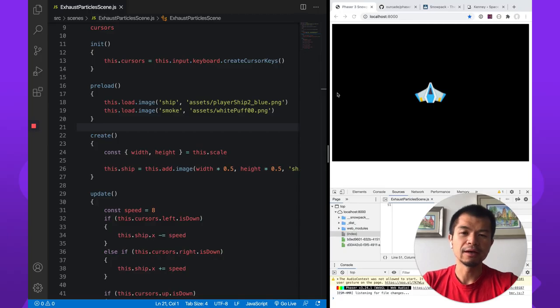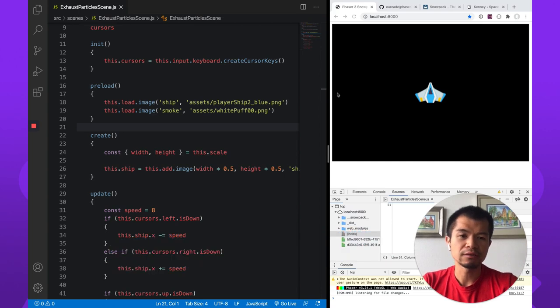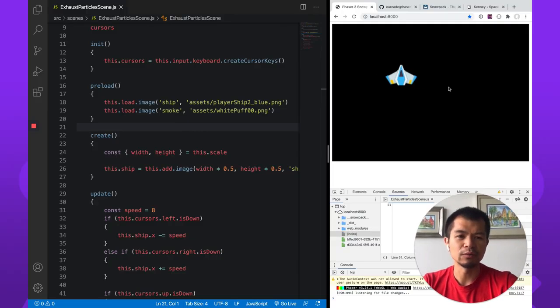Welcome back to Arcade. I am Super Tommy, and in this video, we're going to look at creating a ship exhaust effect with particles. So we're gonna do a simple one. We have a ship here that moves. We're gonna put a simple one at the bottom of the ship, this exhaust section. And then we'll show you how to make it work when the ship actually rotates around. Right now, this ship only goes up, down, left, right, but we're gonna make those changes in this video.